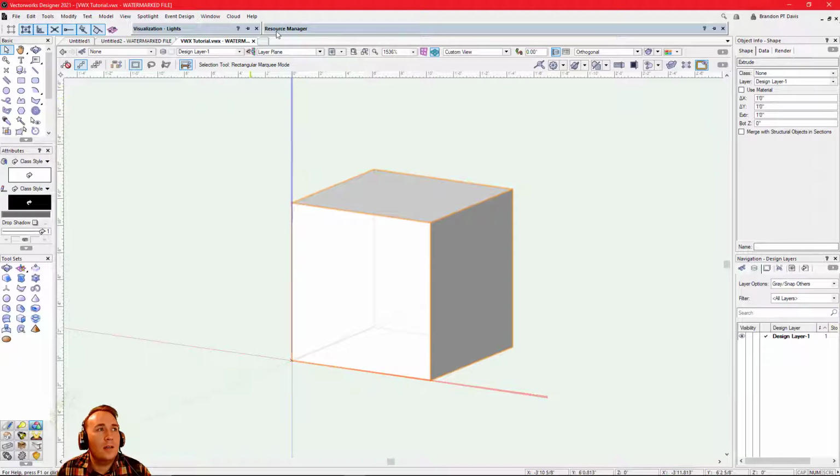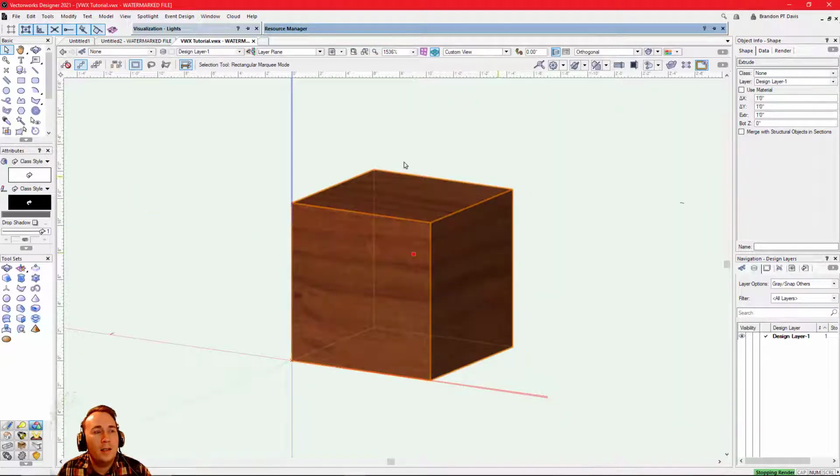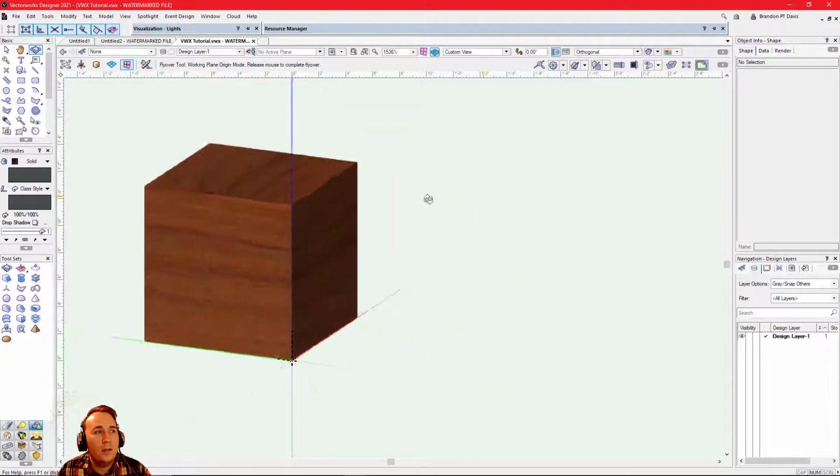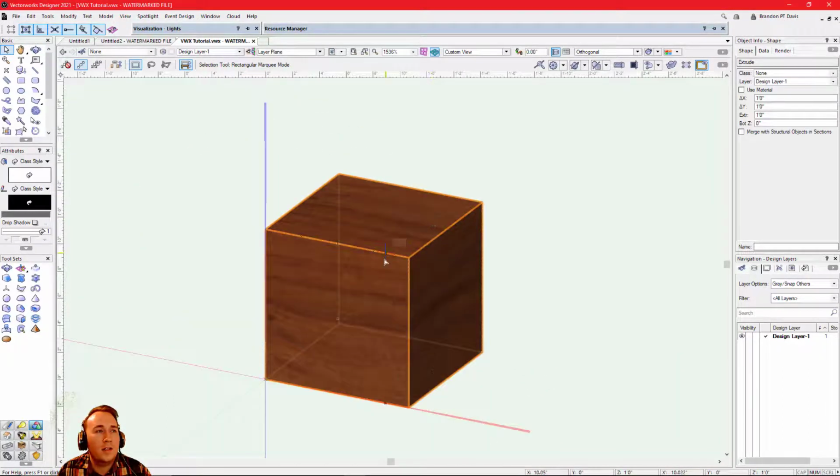So in the resource manager, Vectorworks already has literally hundreds of pre-made Renderworks textures that you can select. I have selected 3 to start this tutorial. We have a glass, a stone, and a wood. So the first one I'm going to show you is the wood texture. I'm going to just select this wood, and I'm going to drop it on our 1 foot by 1 foot cube, and I'll show you a few things that we can do just off the bat.